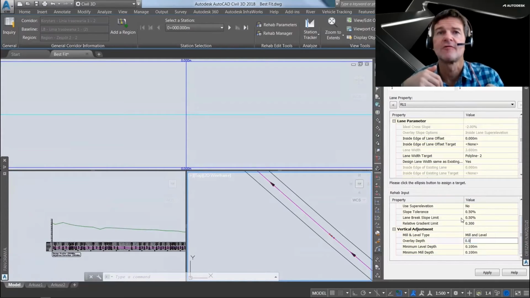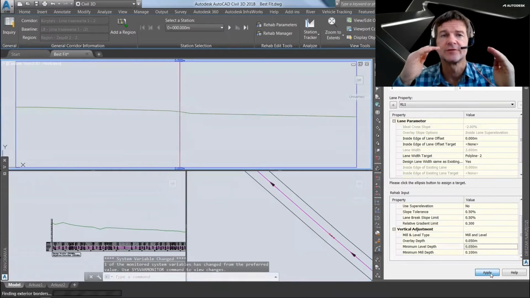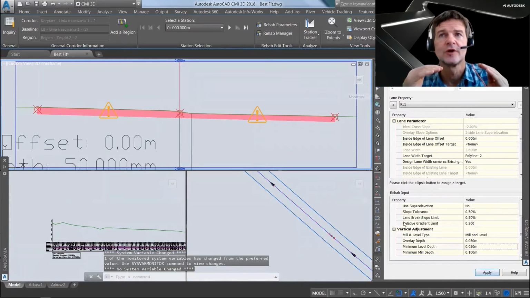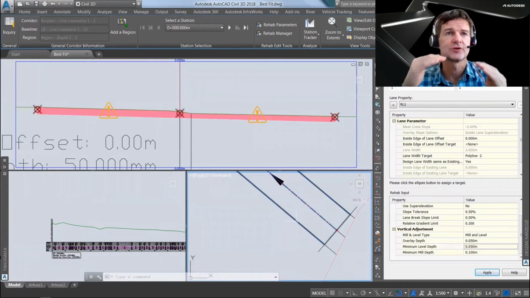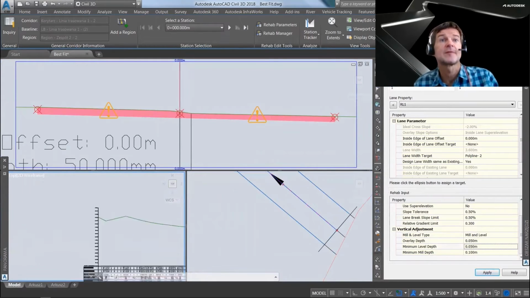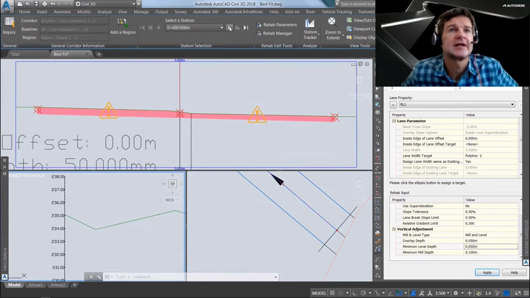You can specify overlay depth, minimum level depth. So basically you can define parameters how this resurfacing will behave, because of course you can say if you want to, because if the road is destroyed, you want to scarify something and then put over and so on and so forth.